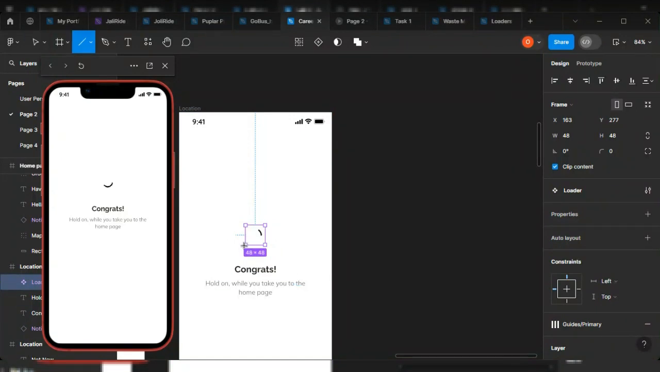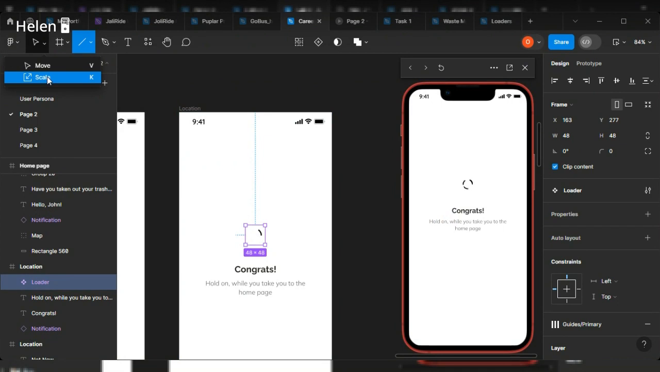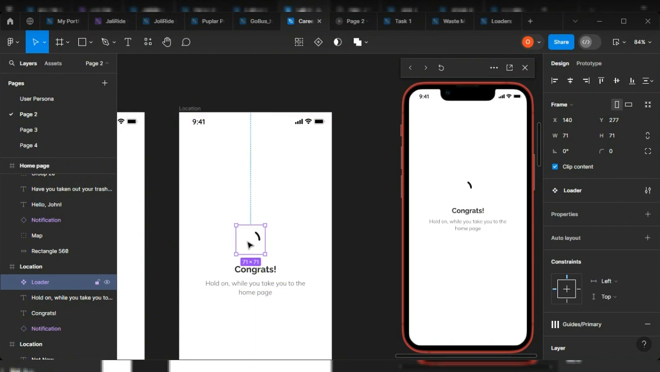So let's increase the size a little bit. So I'm going to click on this move to, and I'm going to click on scale. So I'm going to increase it a little bit. Now I'm going to move it to the center. I'm going to go back to my move to, and I'm going to move it to the center.